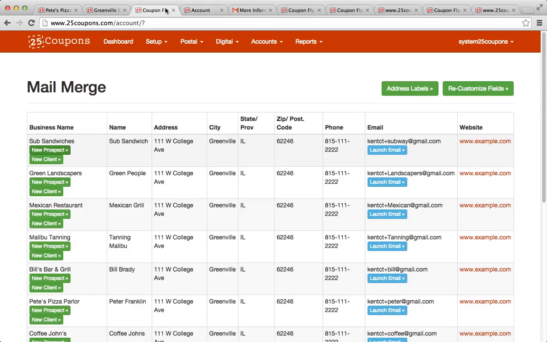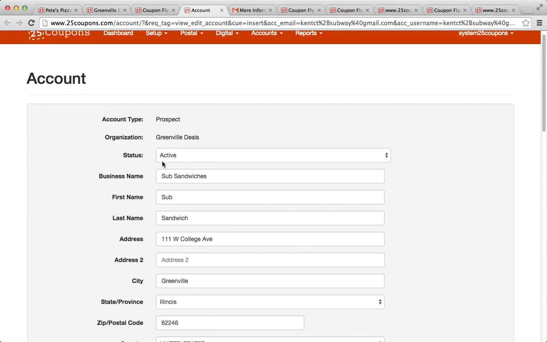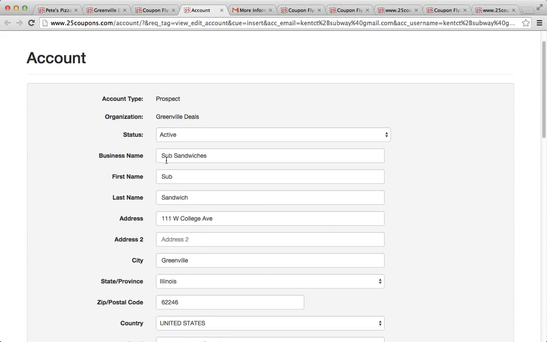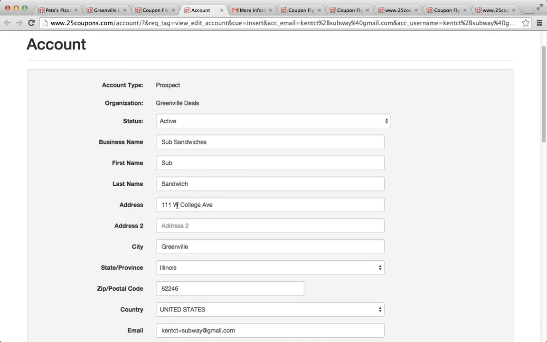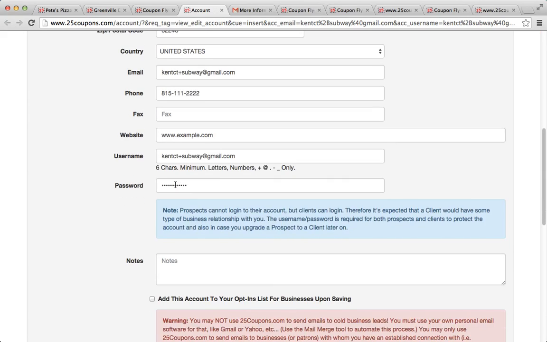You still have your old one behind it, so it might open up a new tab for you. And it's going to have the information of the business, whatever fields you picked, it's going to pre-fill out those fields. Okay, so it saves you time for having to type it in.